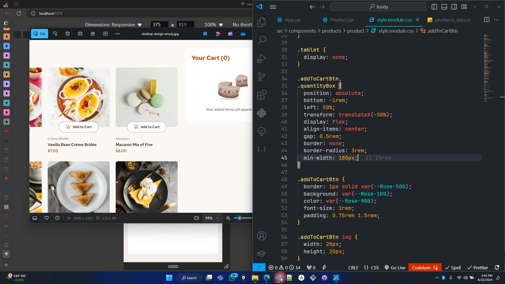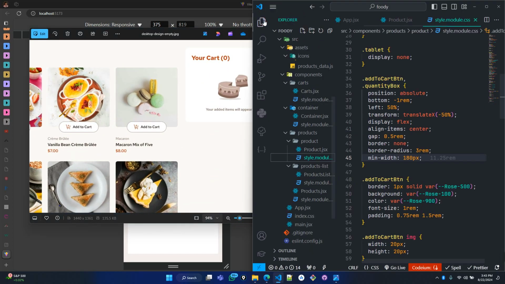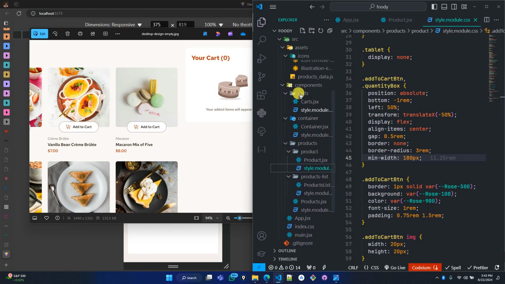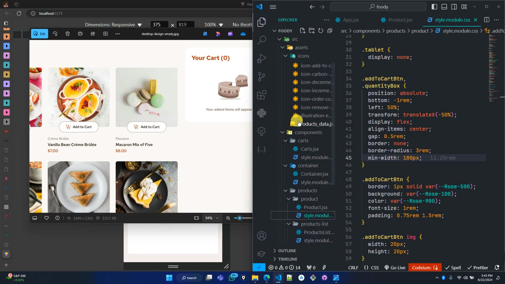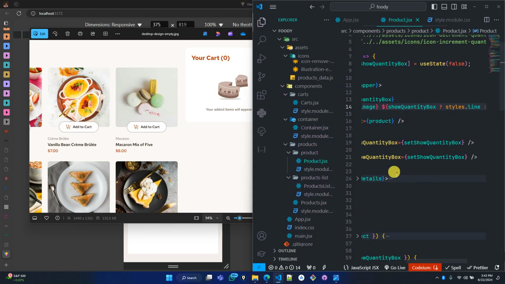So let's go into the cards, and inside the cards folder, we're going to create the card items. But for now, let's do this empty one. So we're going to create a component for this too, which is the same thing that we did here on that product.